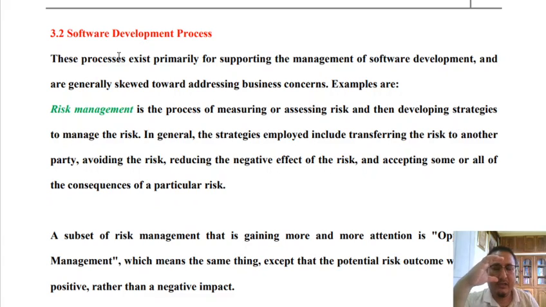So risk management. Risk management is the process of identifying, measuring, or assessing the risk, and then developing strategies to manage the risk. Risks are anticipated events that may lead to failure. In general, the strategies employed include transferring the risk to a third party. Whenever you cannot manage a risk by yourself, you can transfer the risk to a third party.